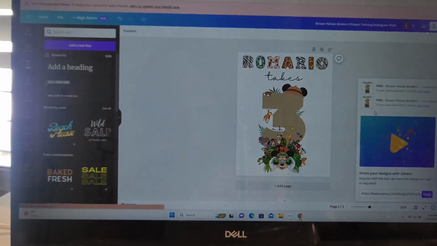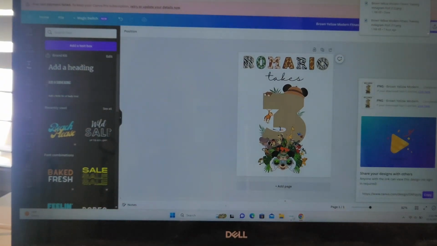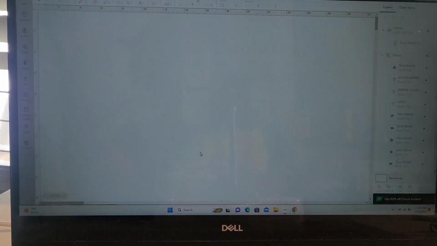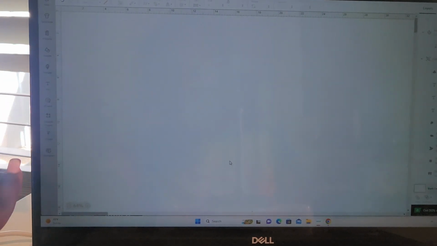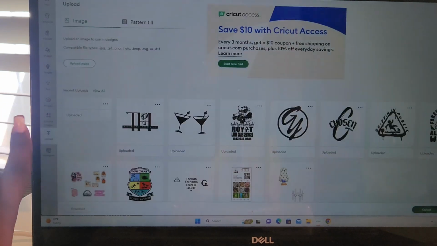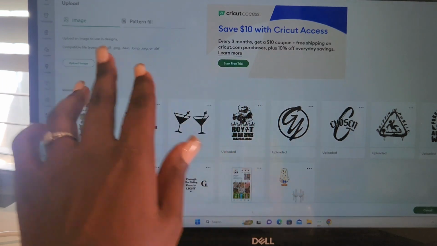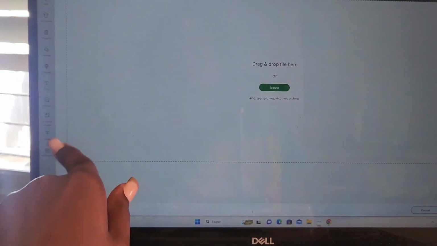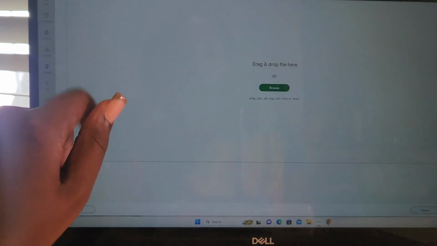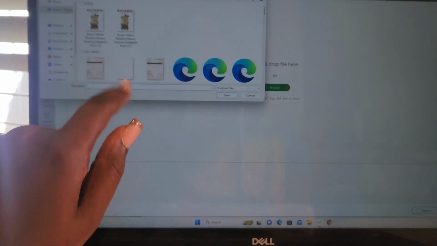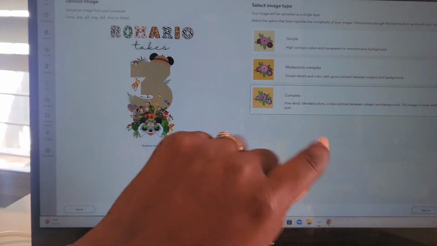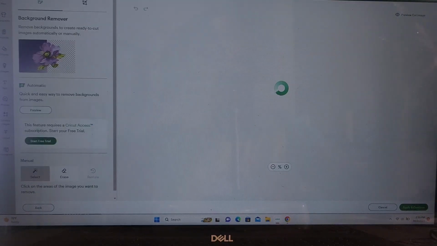All right, so now I'm going to pull up my Cricut Design Space. I'm sorry, there's a horrible glare because there's clearly a window behind me. In Cricut Design Space, the second to last option is upload. So I'm going to click upload. I already have it here because I did upload it already. But when you go to upload, you're going to go to upload image, browse, and it should be that first one you just did. I always do complex. I'm going to hit continue.